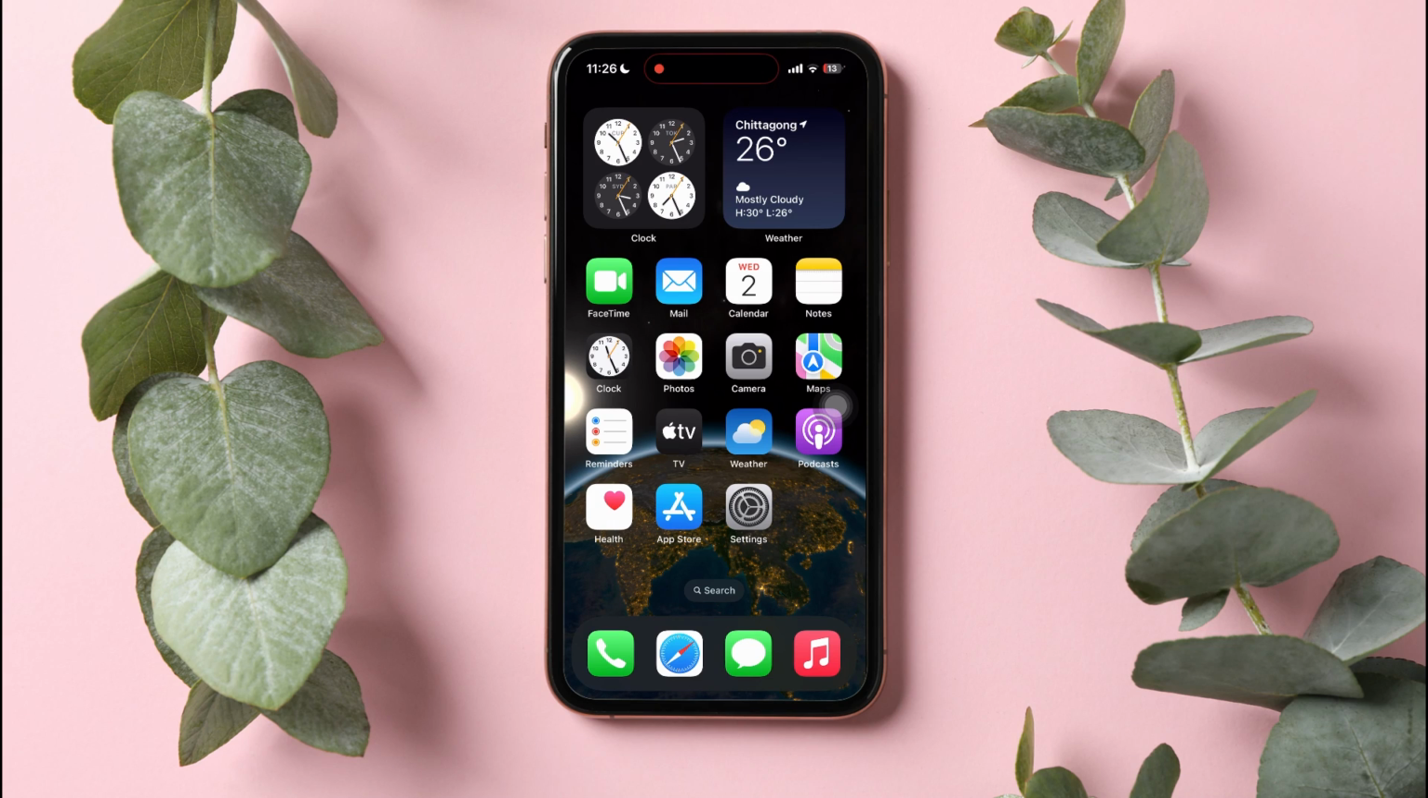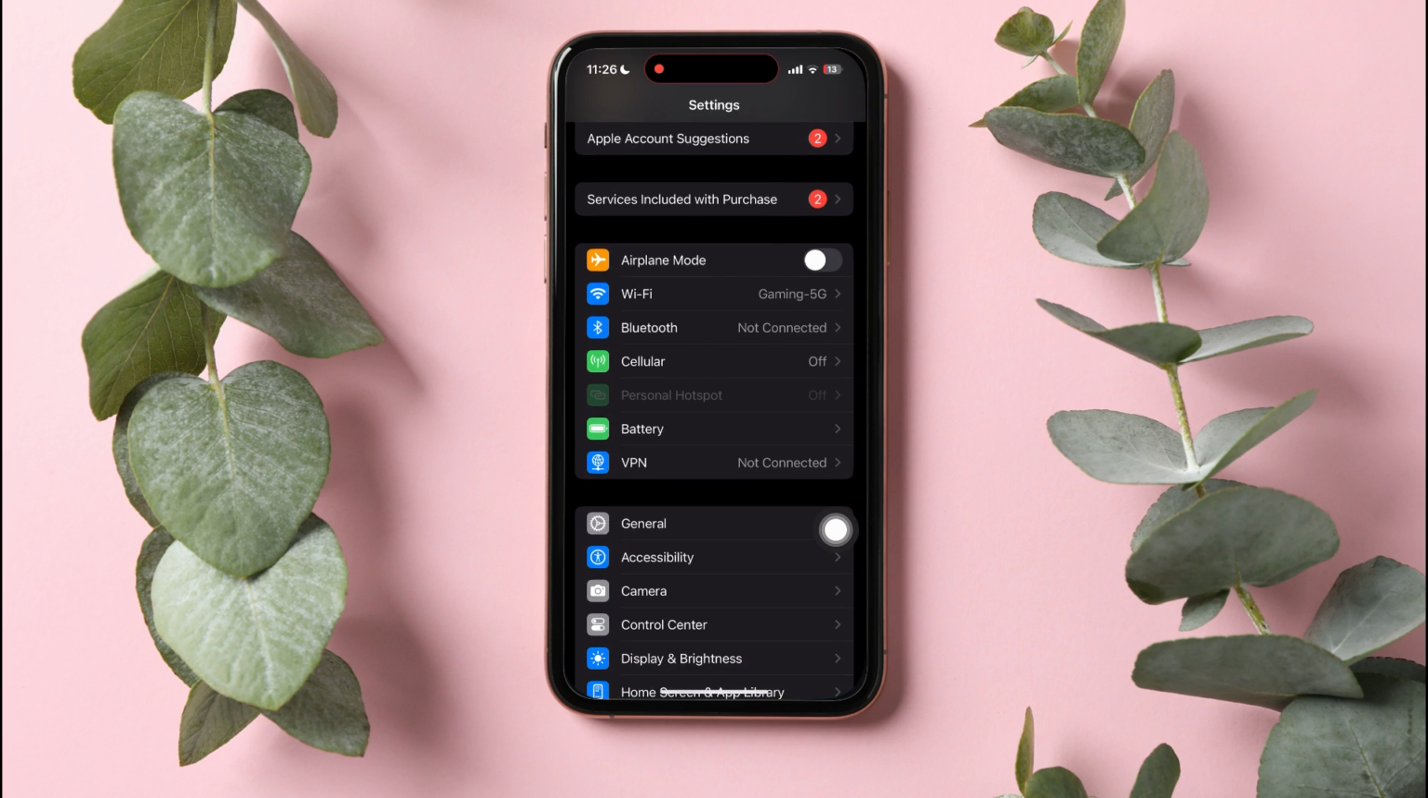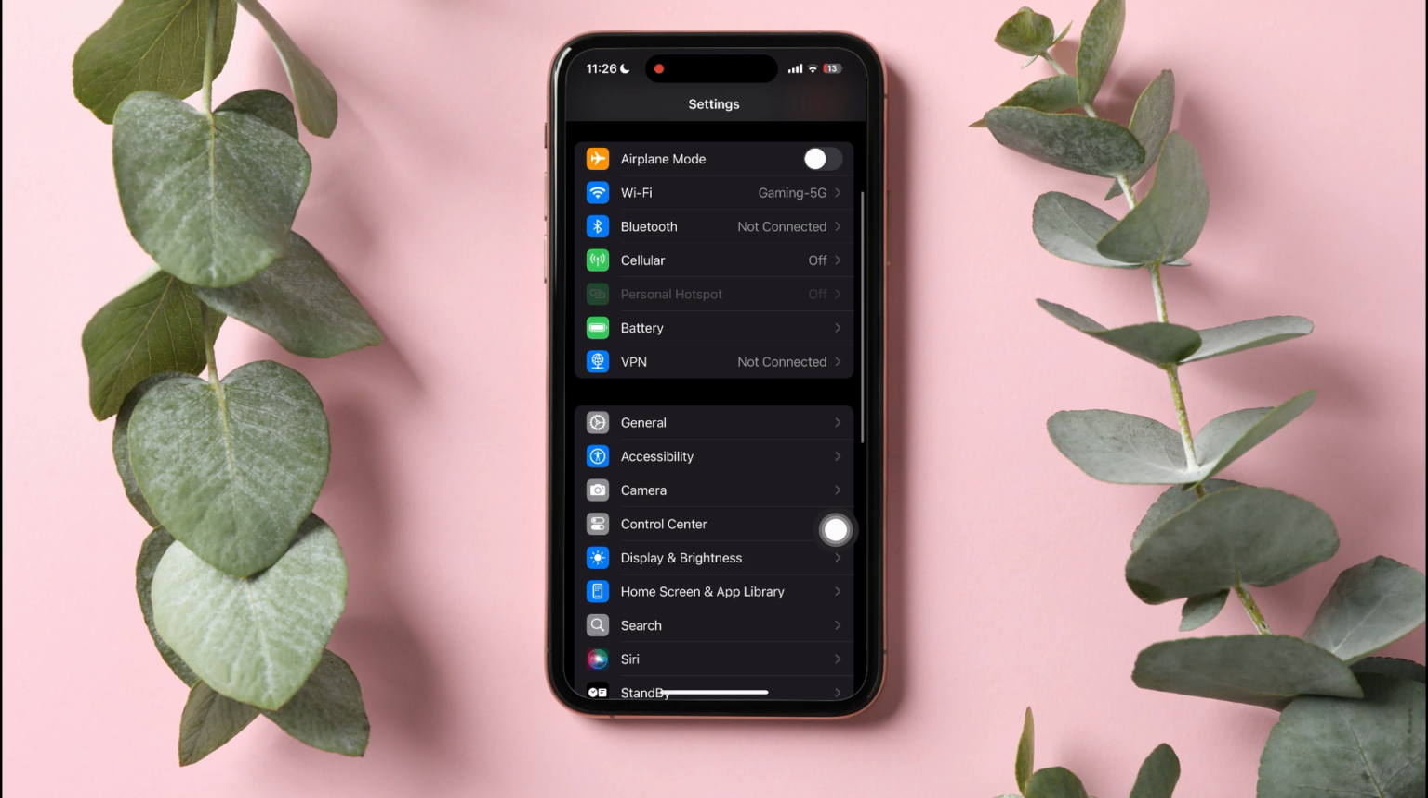How to turn off live photos on iPhone. To get started, go ahead and open up the Settings application on your phone. Once you're here, go to Camera.